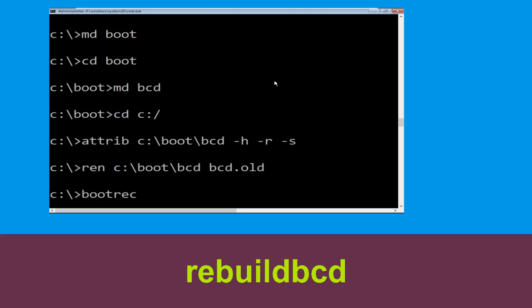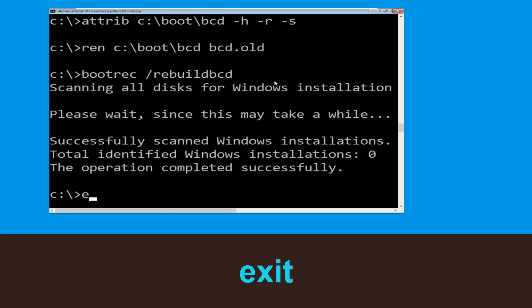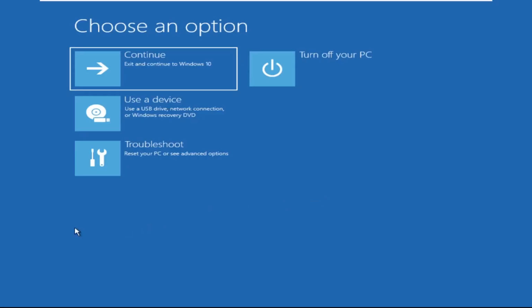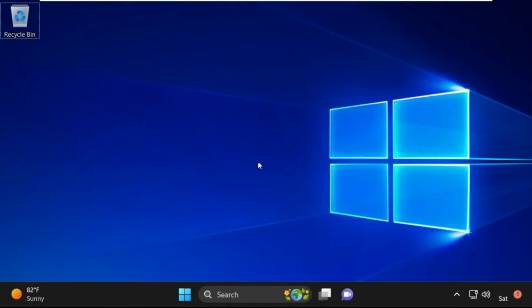Type bootrec /rebuildbcd and hit enter. Now type exit and simply hit enter. Now click on continue. It will restart your system. So that's it guys, your problem is solved and you are good to go.